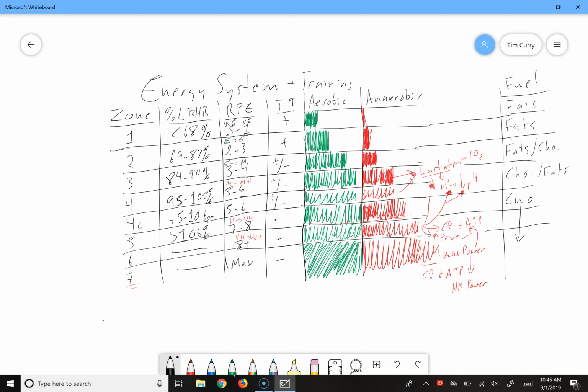So that's my kind of long talk here. Hopefully that gives you some ideas of how what we just hit in terms of fuel systems powers what we actually do in terms of our training, and vice versa, how we should fuel for our training to stress certain forms of a fuel system.